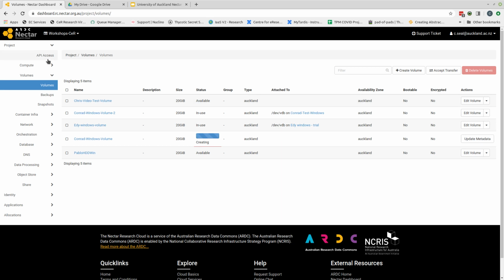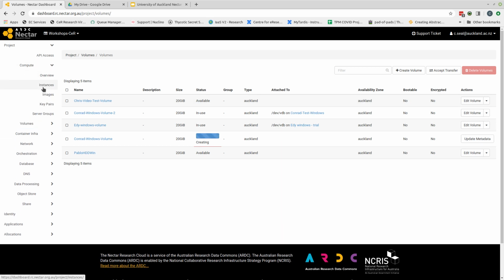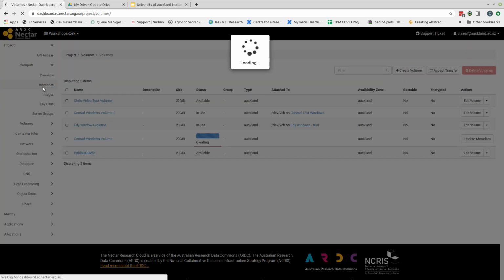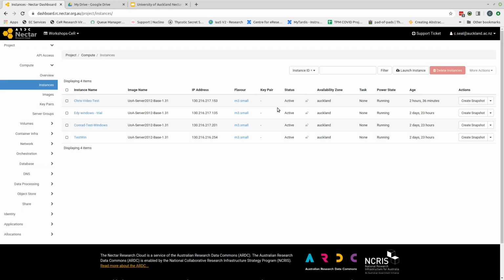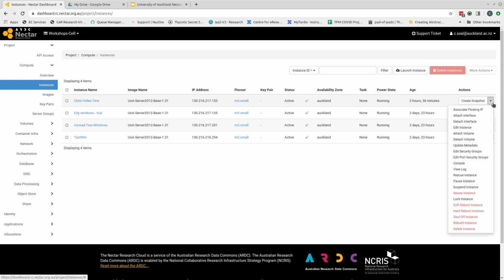The way we do that is we return to the Compute tab and back down to Instances, and then in a very similar manner to the way in which we attached a security group, we're going to go to that button on the right hand side and we're going to attach the volume. So we come to this button here, which is on the right hand side, click down to open up our options, and we look for attach volume.